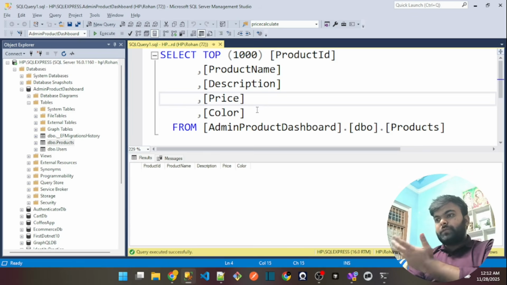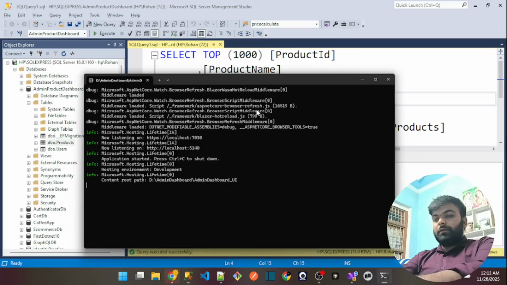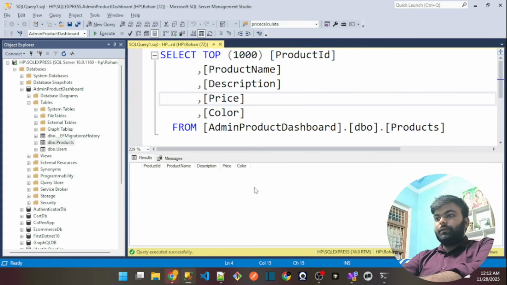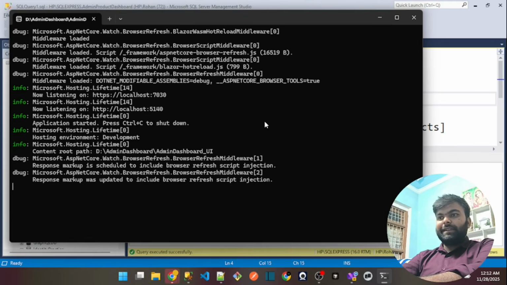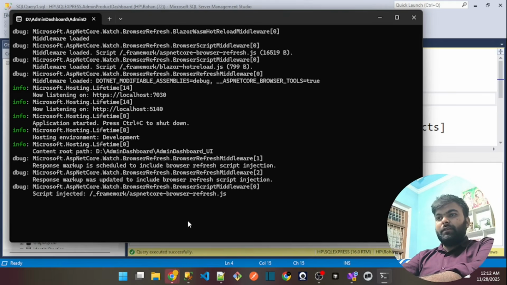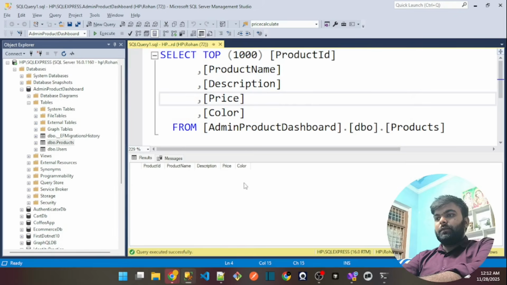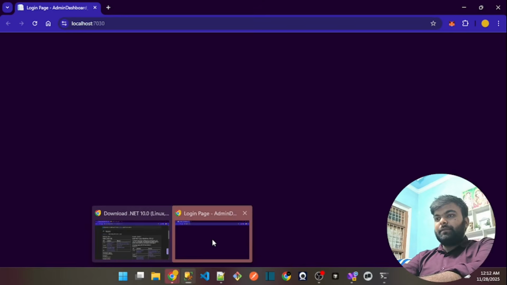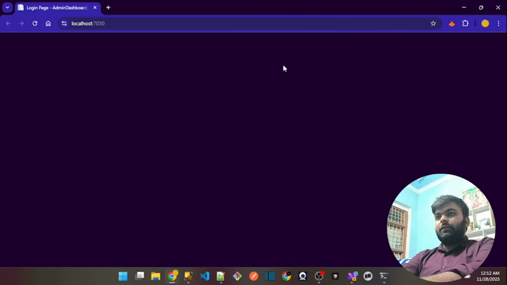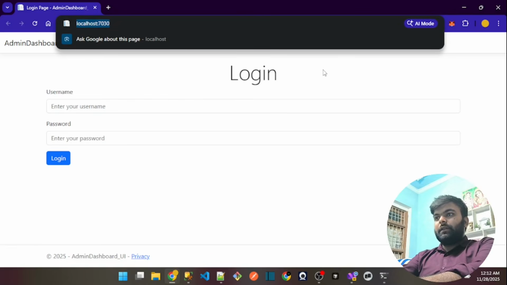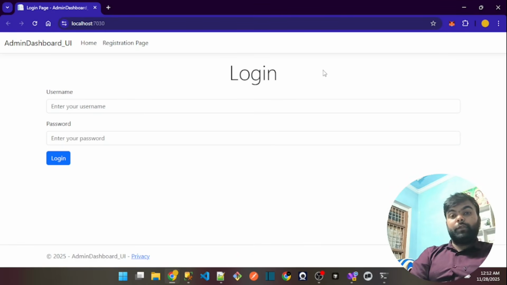This is a very important lecture to know how MVC works in .NET 10. So the application is running successfully. I think my application page is open here. We have the beautiful UI of the login page, and there we created the username and password fields.